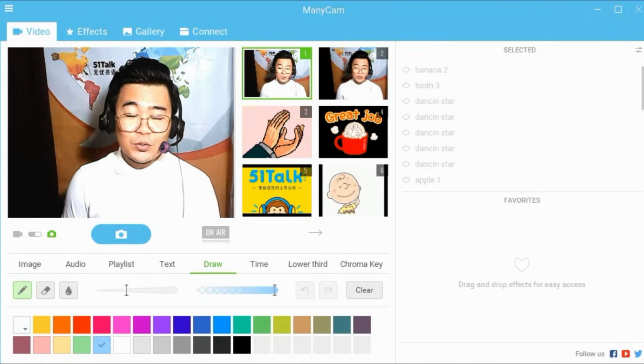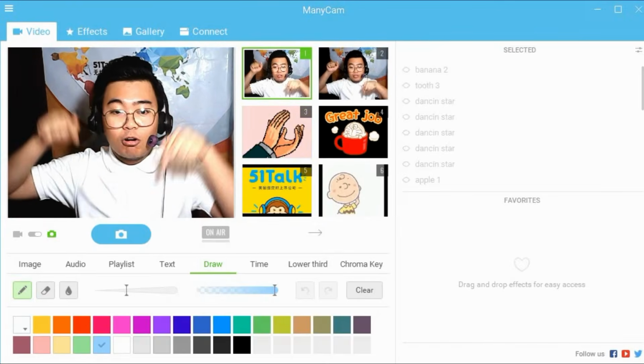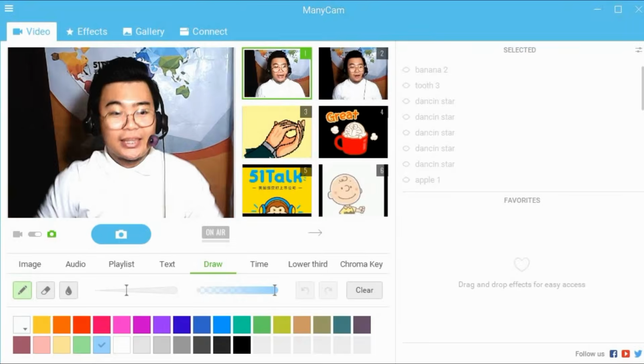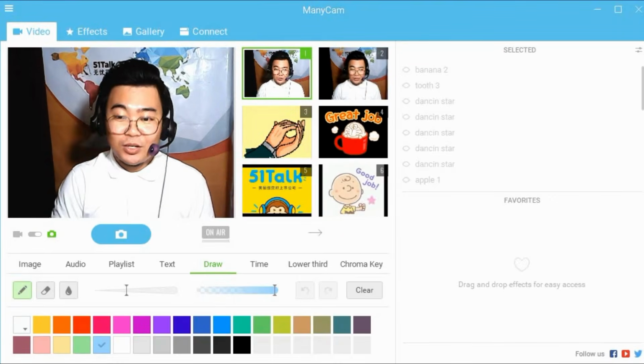Next is how to link ManyCam onto our AC. I will give you the link in the description box below. There is another video for you to know how to link ManyCam onto our AC.